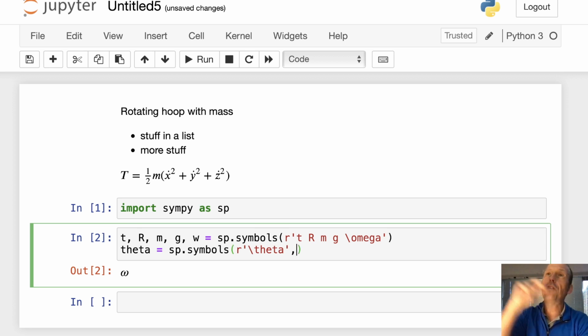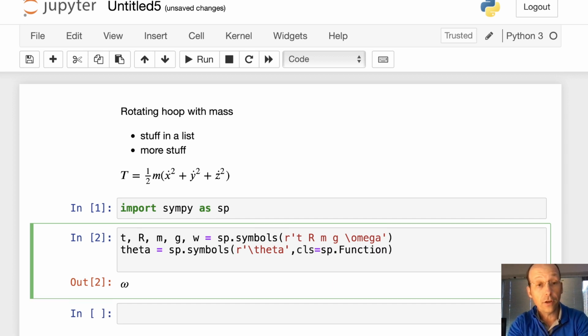But it's a function of time, right? So I'm going to say, I think this is class. Again, I'm not an expert. Class is sp.Function. And then I'm going to tell it what it's a function of. So I'm going to say theta equals theta is a function of t. And I already have t. I think you already have to have that.